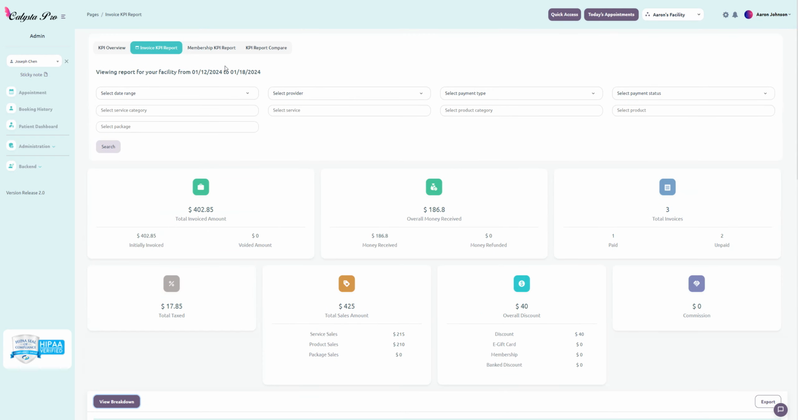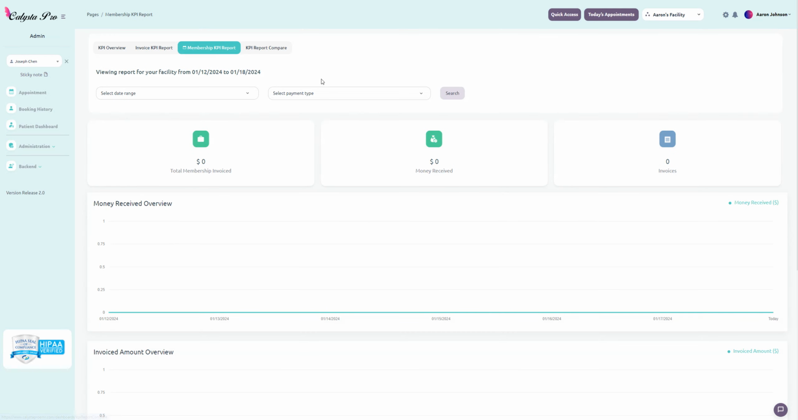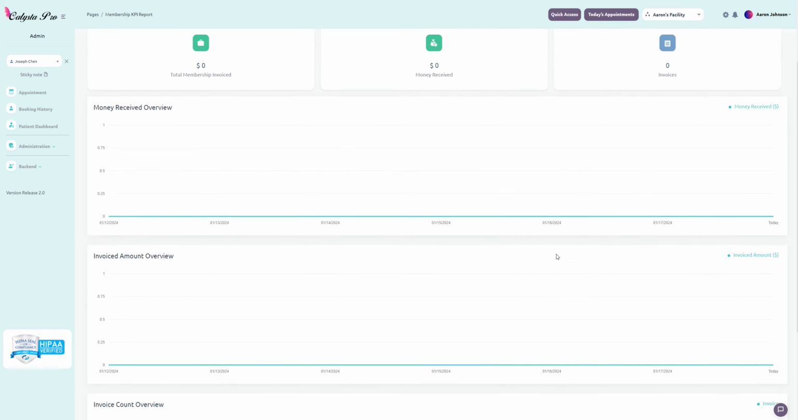The next tab is the membership KPI report section, which gives the breakdown for invoices automatically created from memberships of patients. You'll be able to filter by the date and type as well as see the total invoice amount, the money received, and the number of invoices specifically for memberships and their resulting graphs below.